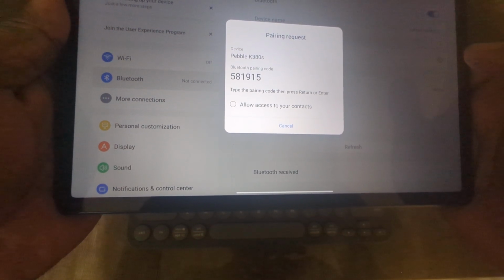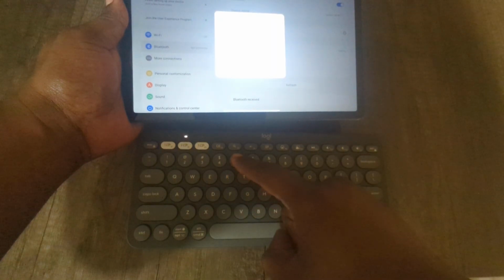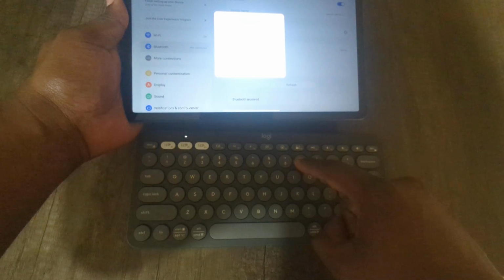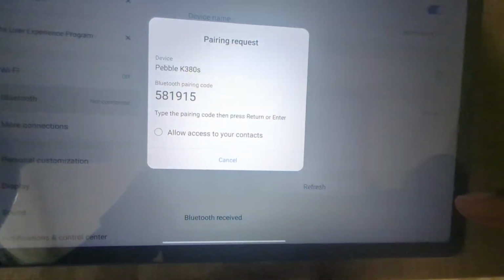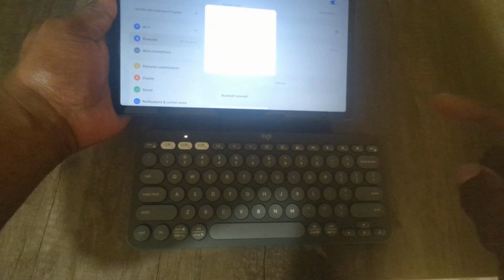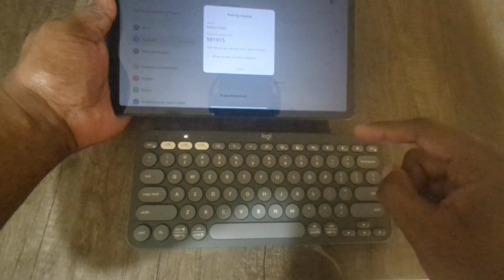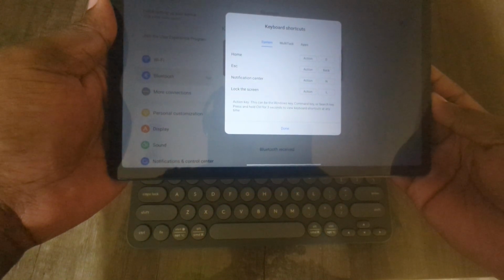All right, next we have the pairing code here. So let's go ahead and push that on the keyboard. So it is 58195. Then it says we have to press enter here. So let's go ahead and do that. And there we go. Now, looks like it's all connected.